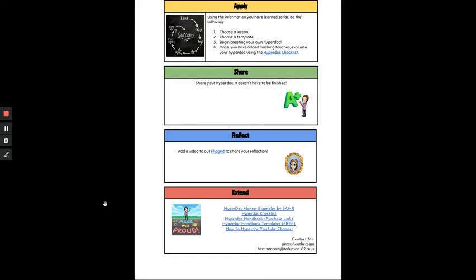An extension is not just for those GT higher level students. It could also be for those students that this type of learning is exciting for them and they are actually willing to go above and beyond. So here I've given some examples.